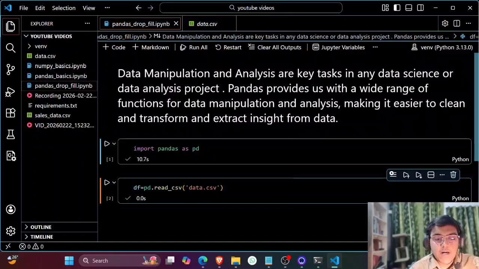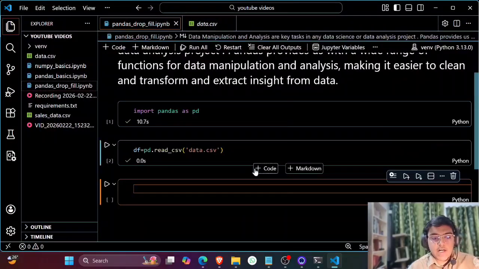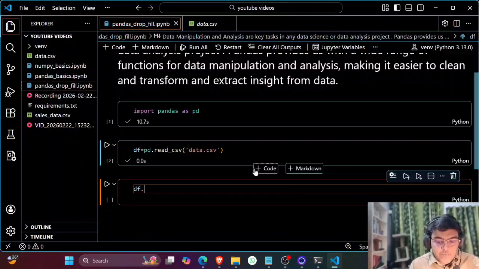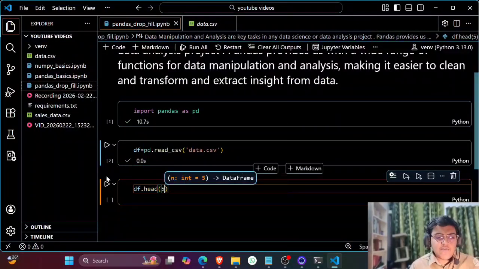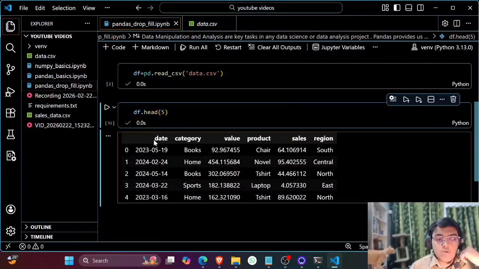I have imported pandas as pd. pd is an alias. Then we'll do pd.read_csv and load data.csv into our data frame. Now we'll see what our data frame actually looks like. We'll see the first five rows. I'll use df.head, and you can see that there are columns like date, category, value, product, sales, and region in the dataset.